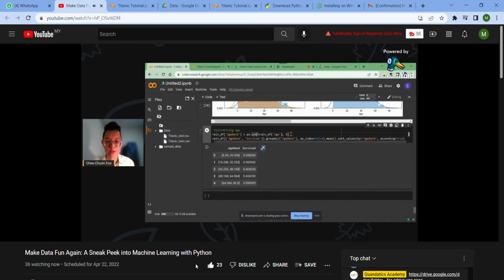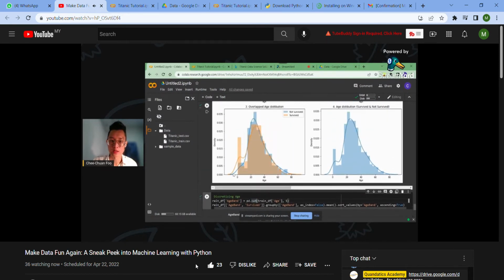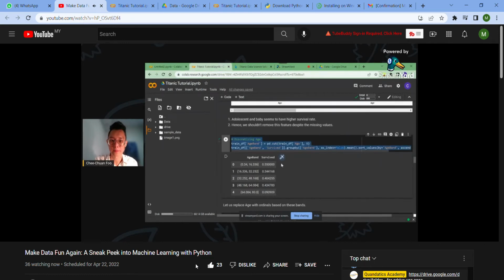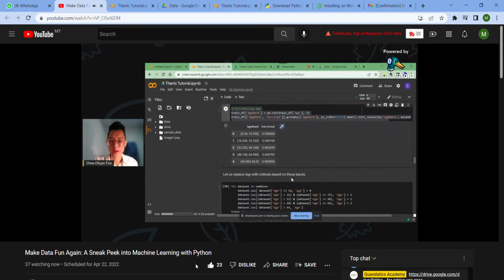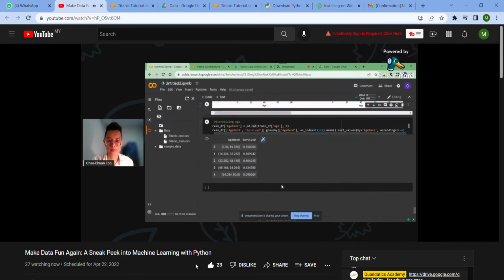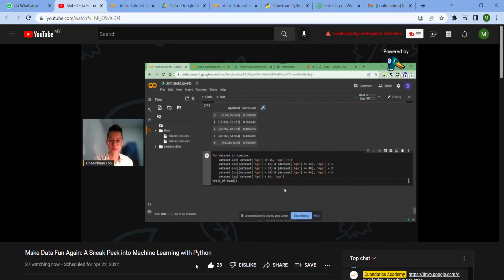Okay, cut by 5. So it means we cut into 1, 2, 3, 4, 5. It means this range of age I cut into 5 parts evenly. Okay, evenly. That's why I have this band. This age to this age, this age to this age, and so on. And then we'll calculate the survival rate of the age band. Okay, and then we would replace the age.